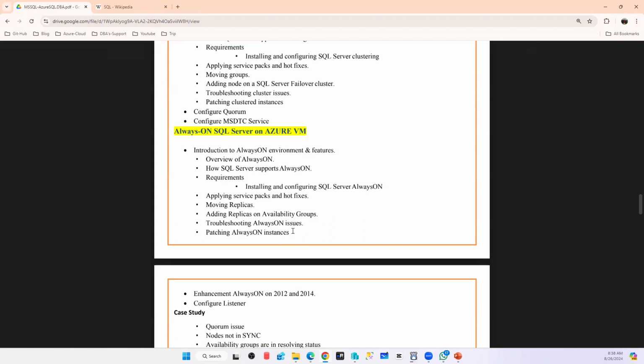Along with this, we are also going to discuss TDE, column level encryption, Always Encrypted, and some other things, sir, with Always On availability group.